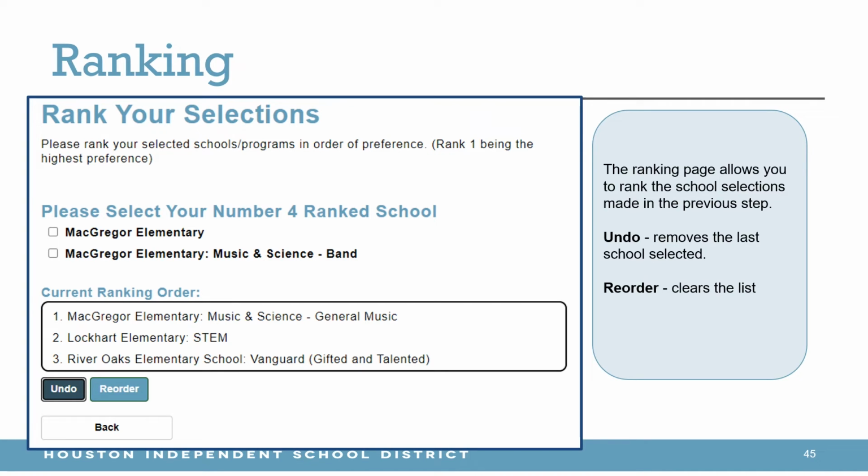To undo your schools within the ranking selection, you would select undo. This removes the last school selected. To reorder, press the button titled reorder. This clears the list and allows you to put the schools in a different order. Note, number 1 is the highest preference.